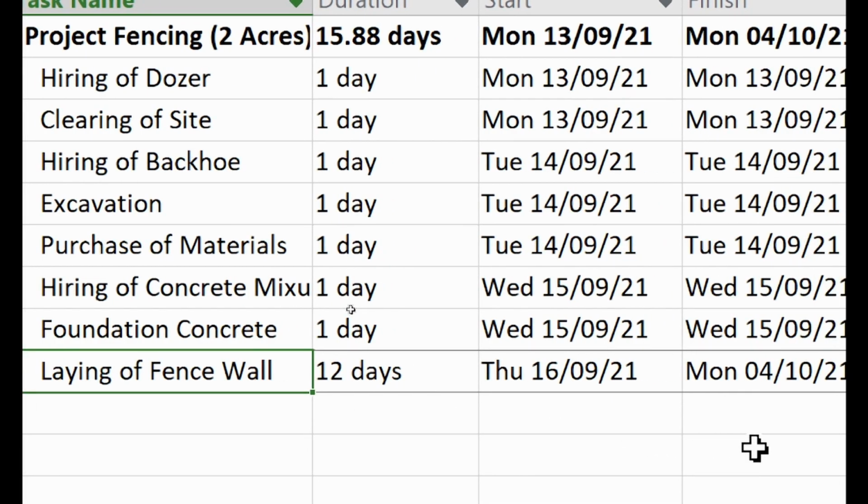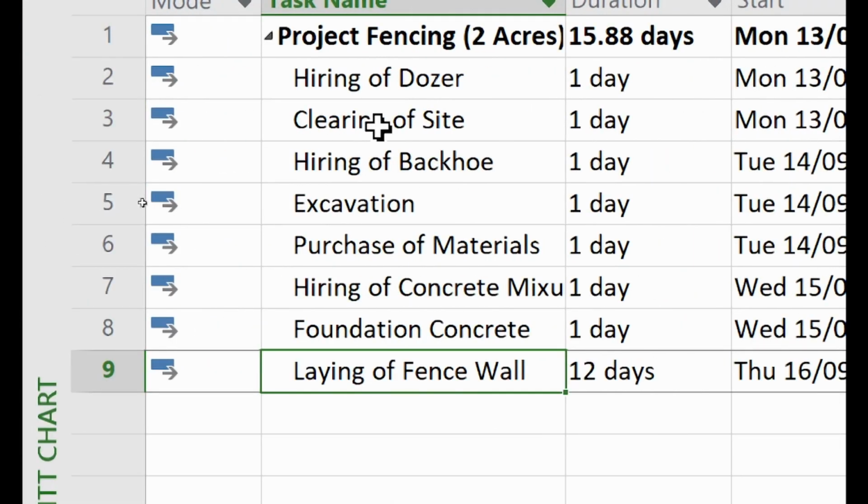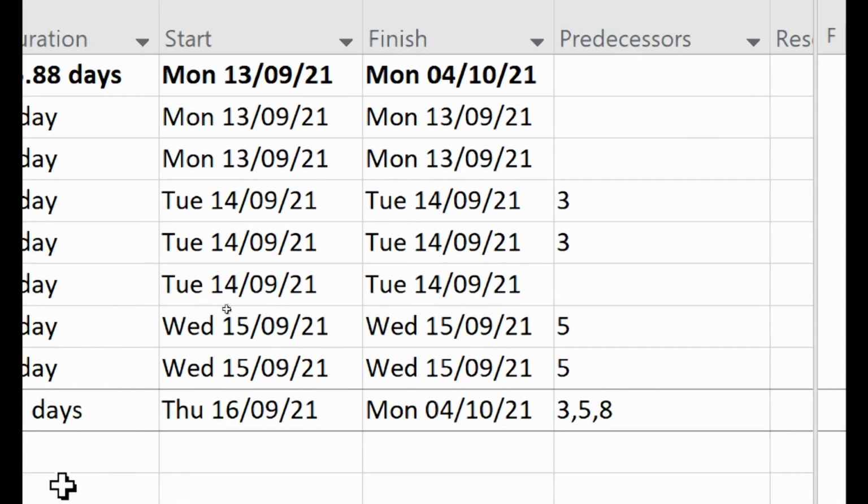So the 3, 5, 8, what's the meaning? Okay, so 3 means task 3, which is clearing of site. 5 means excavation. 8 means foundation concrete. All those things need to be done before this can be done. That is why they are called predecessors. Do you understand? Yes. Good.